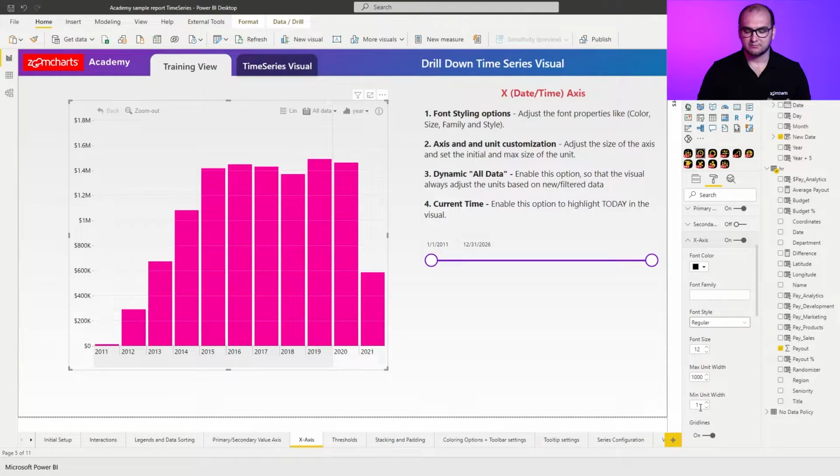Afterwards, you have your initial and minimum width for the units. What it means is you can control how big the actual categories for the units are going to be displayed as. So for example, you can see that right here, I have minimum unit width of 1. So it allows the visual to find the right width for all the columns so that I have all the data visible within a single view.